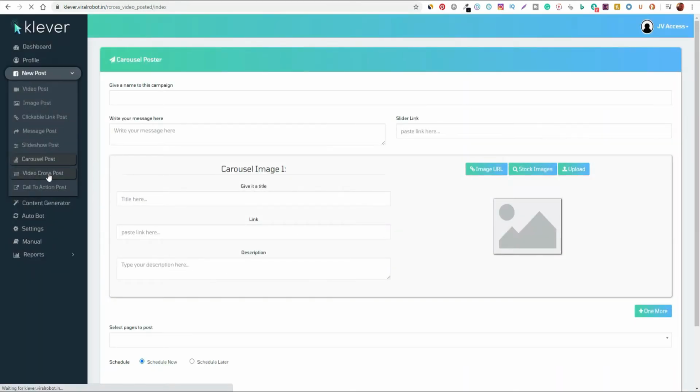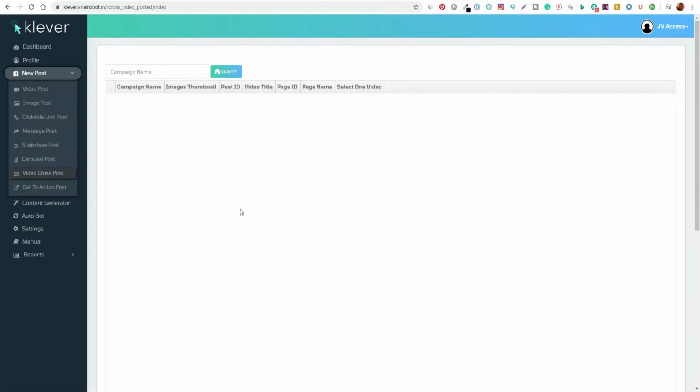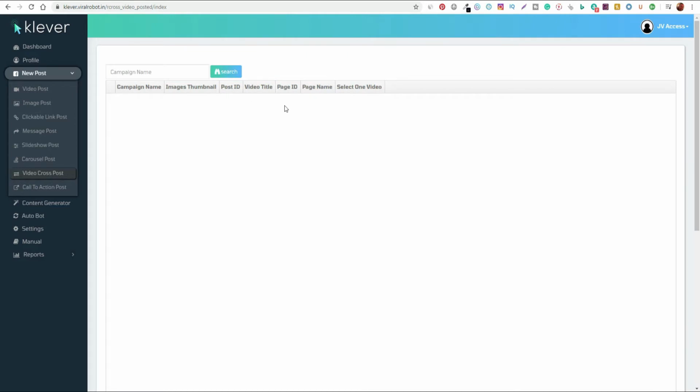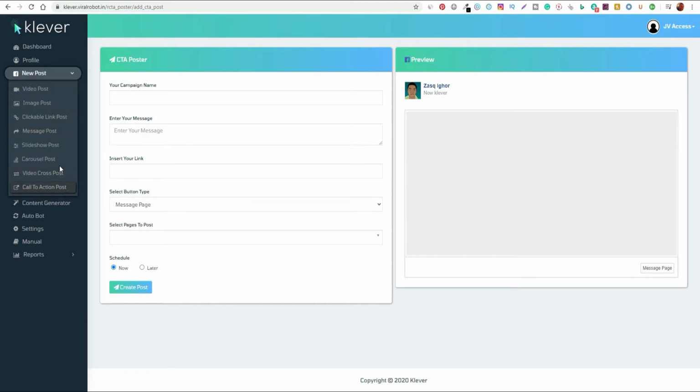And then video cross post. So this one here, if you have any campaigns set up, it'll all be displayed on this page. Now there is nothing really here at the minute because nothing's been created, but we'll move on to the call to action post. And again, it's similar to all the other post setups mentioned here, and you can set it up in whatever way. Now this will work if you have your account connected. You can set up posts and send them out, but that's pretty much all there is. There's nothing really to it in that sense.